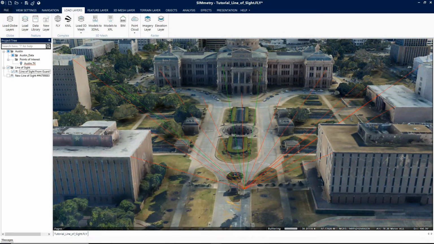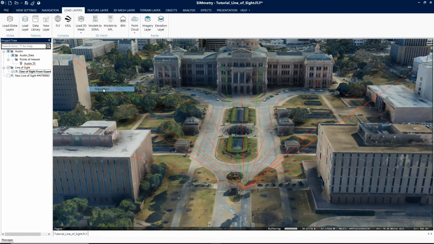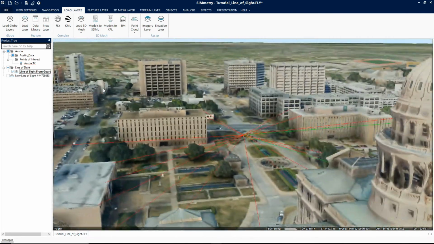We went over how to perform line of sight analysis in your project. For more information, refer to Chapter 14, Analysis tab in SIMmetry's user manual.